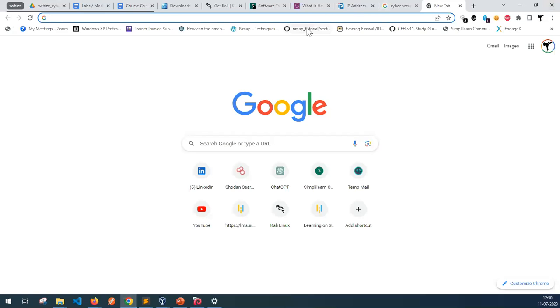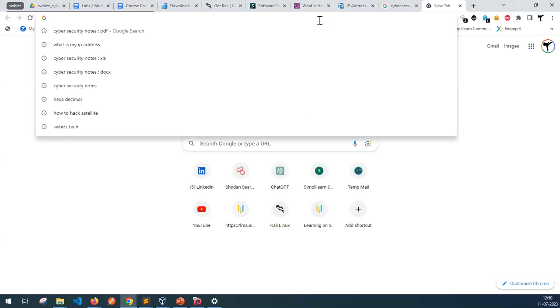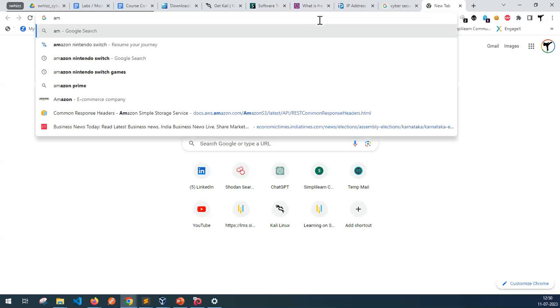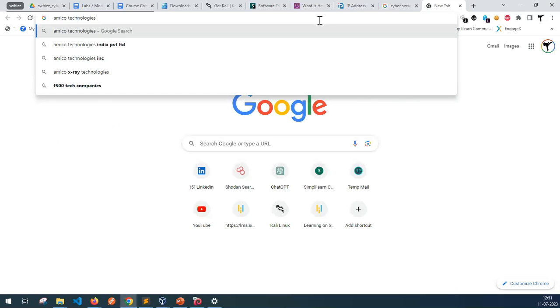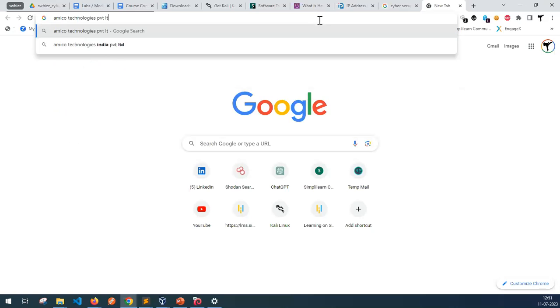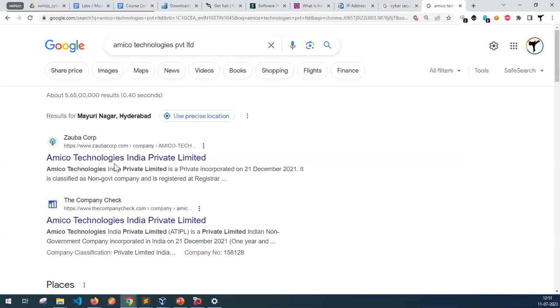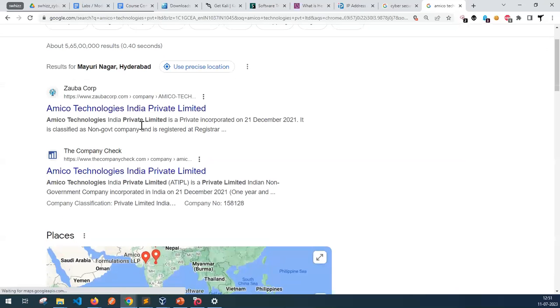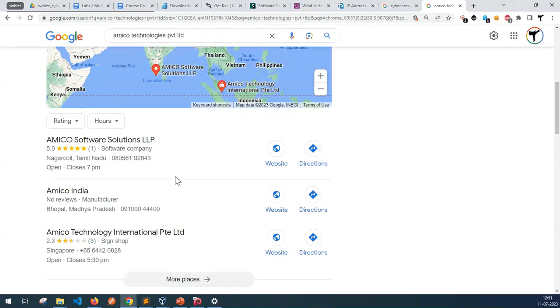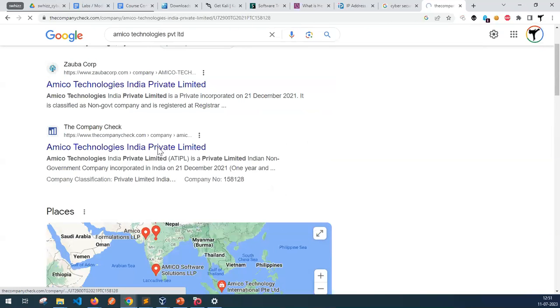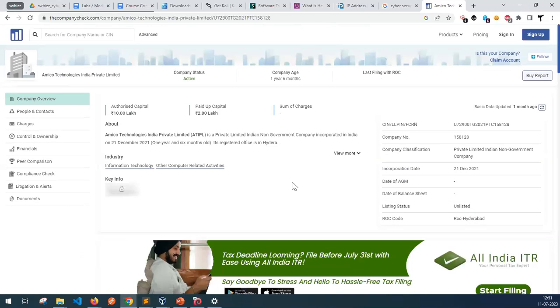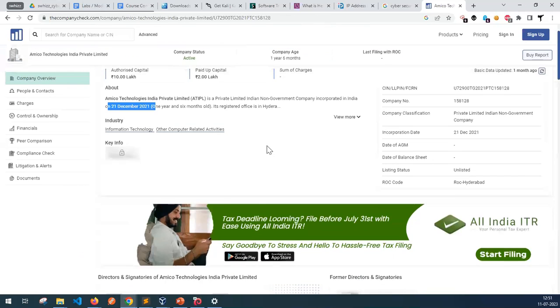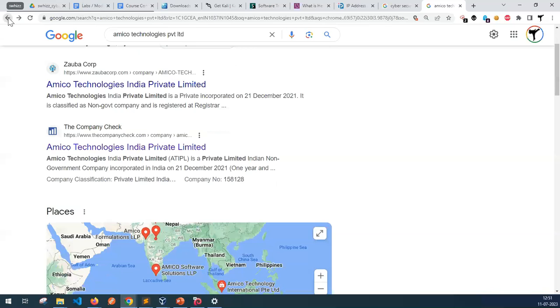Now let's see how we do this. I'm not going to show you how to do social engineering, but what we're going to learn is something we'll find out. I'm going to do a quick Google search: Emico Technologies Private Limited. So this company is registered in December 2021 in Hyderabad. Let's find out more information.